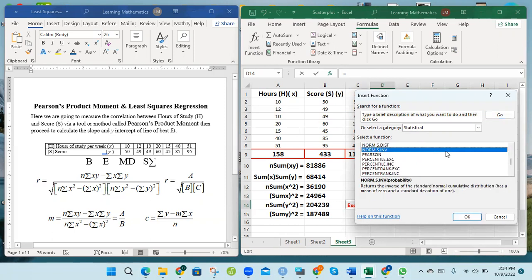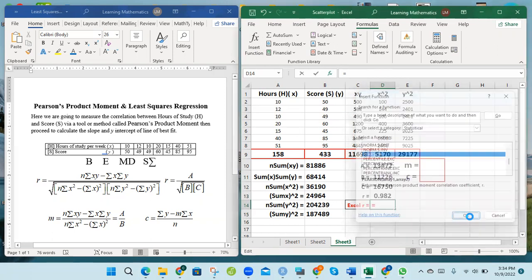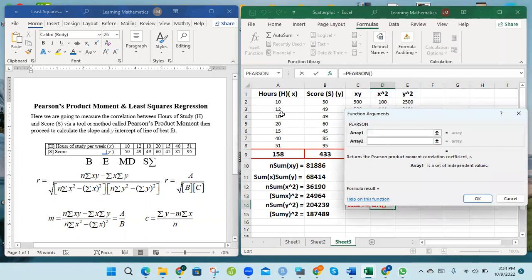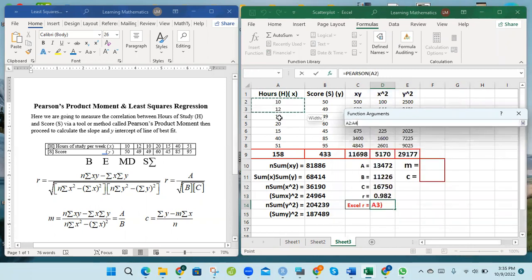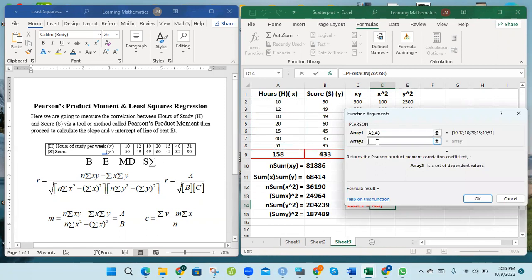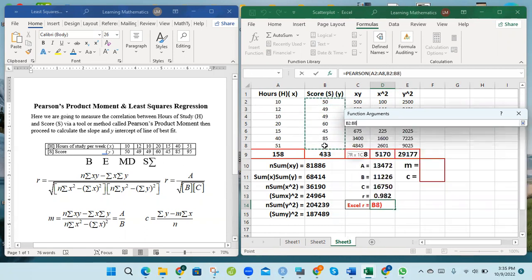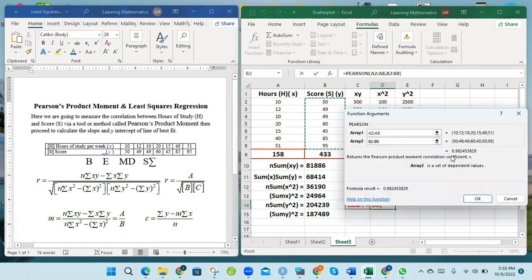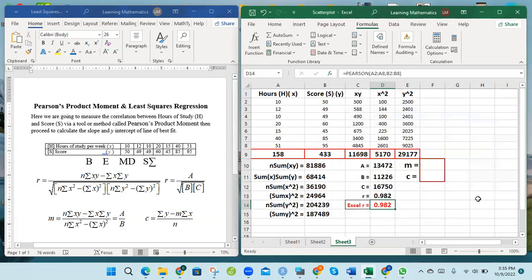Here it is. Okay. The first array of numbers are the explanatory variables, which is in A2 to A8. The second array of numbers is in the column B. That's the response variable from B2 to B8. And here it is. Excel has proven to us that this is the actual value of R.